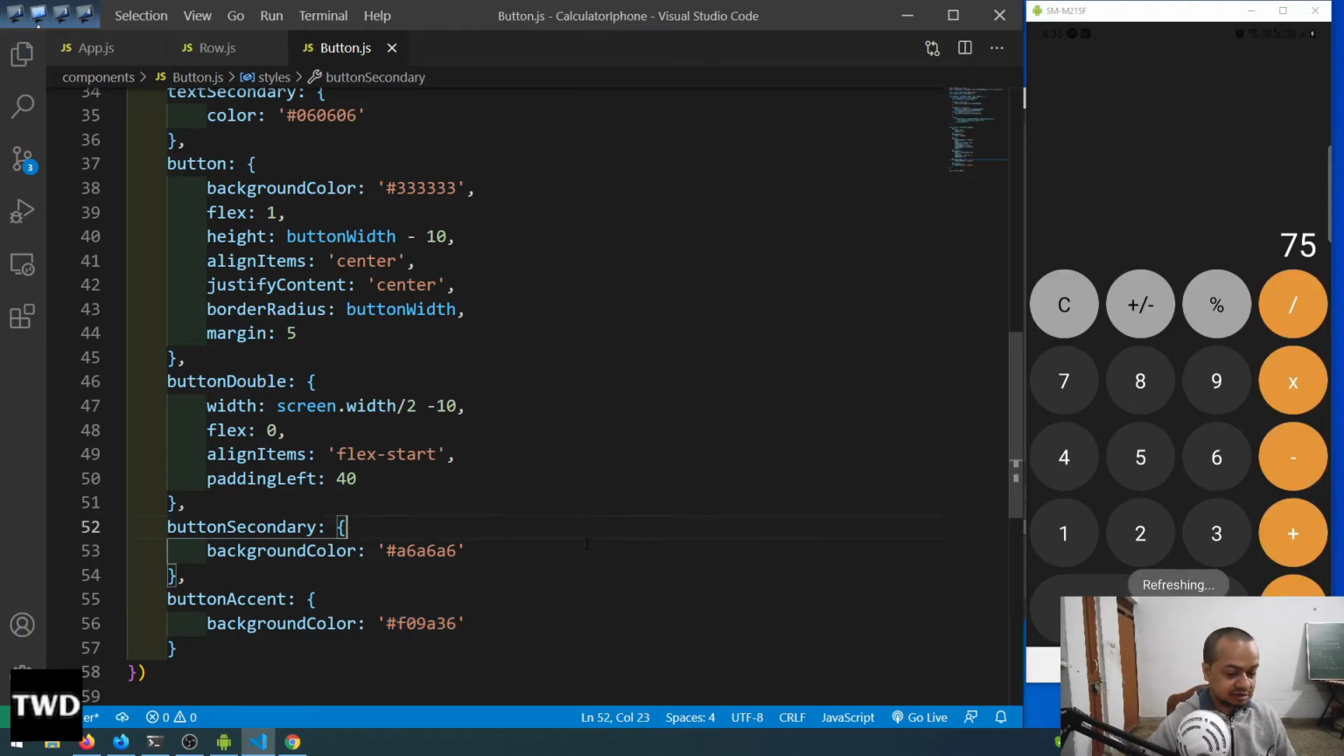And let me save it and see. This is exactly looking like what is there in our iPhone. So the styles are all done, and it is looking really good. Now we will write the logic for the calculator. And as usual, we will use the hook based system now.